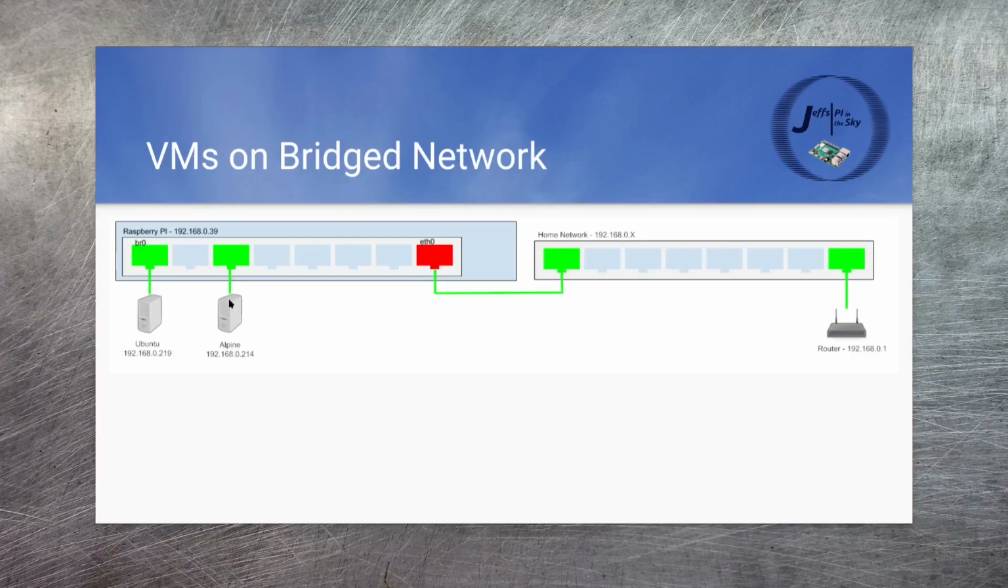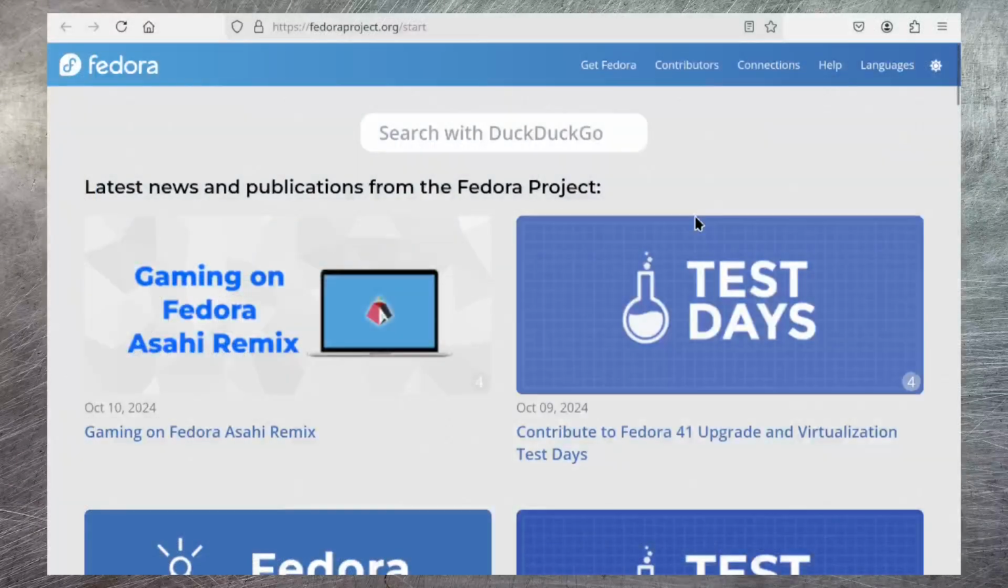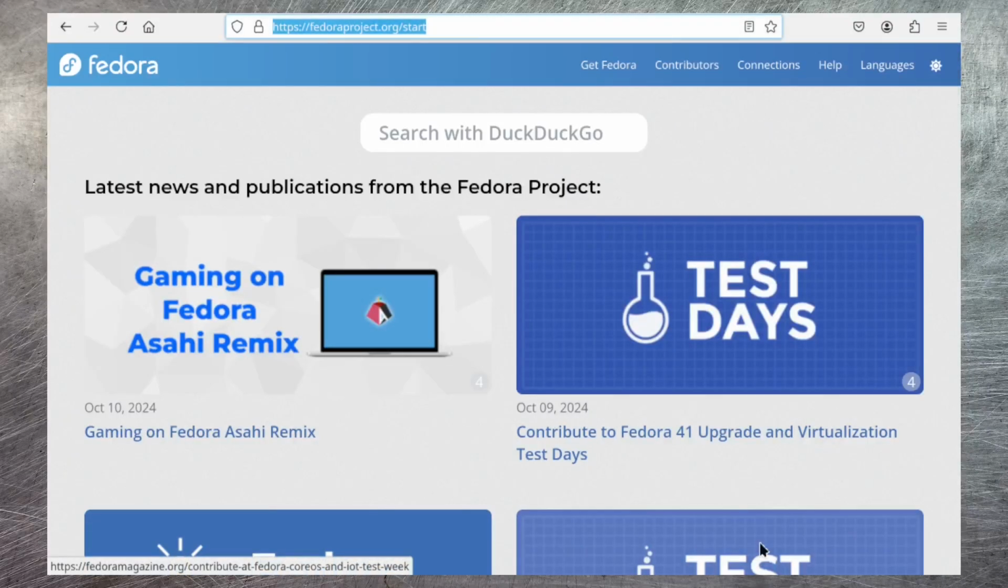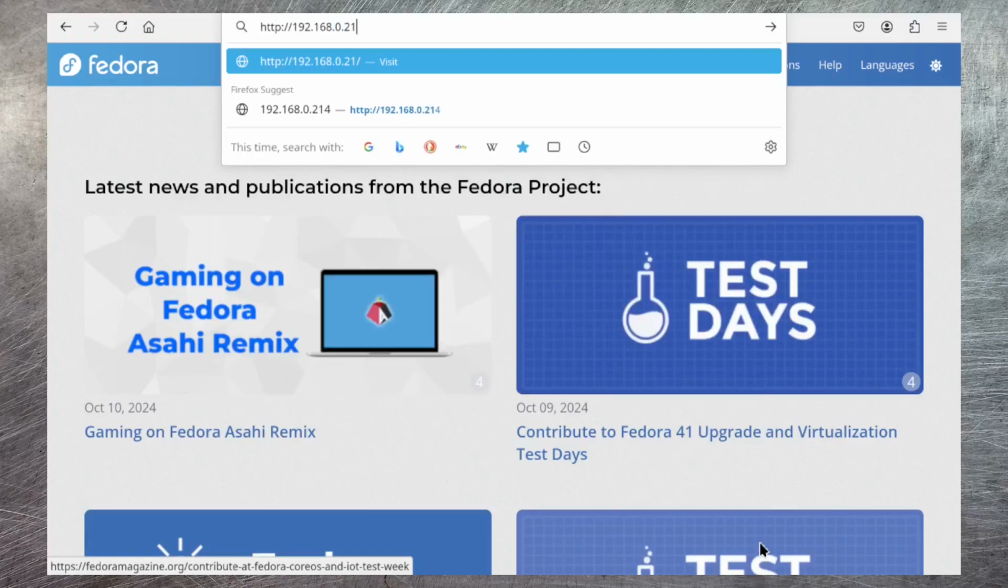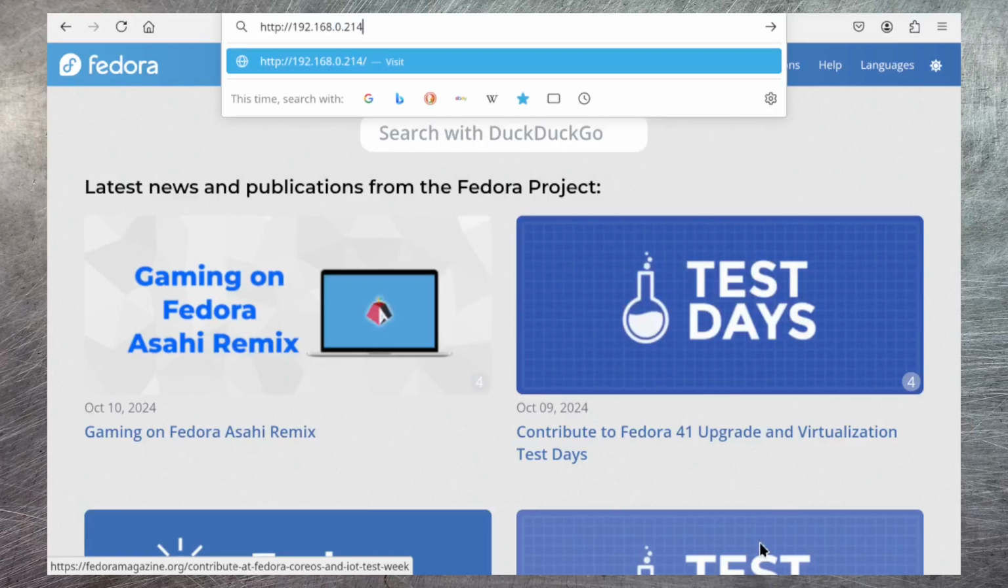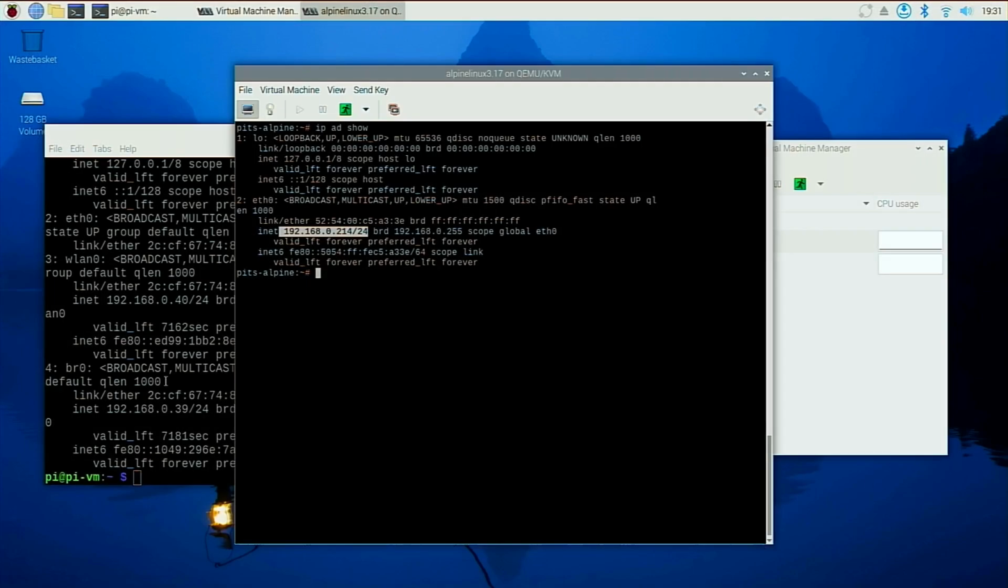We've started up our Alpine Linux virtual machine, which is now connected to our own bridge. This switch is then connected through our physical interface onto the home network, and the router has actually given our new Alpine Linux virtual machine an IP address. Now here, I've opened up Firefox on my main PC, and if I just navigate to http://192.168.0.214, which is the IP address that the Alpine Linux box was given, you can see I can now connect to its web page. And we can do exactly the same with the Ubuntu virtual machine.